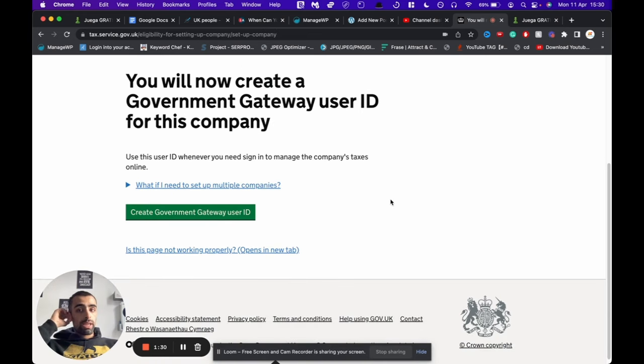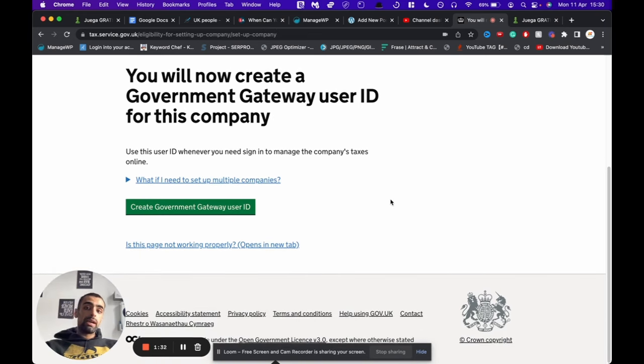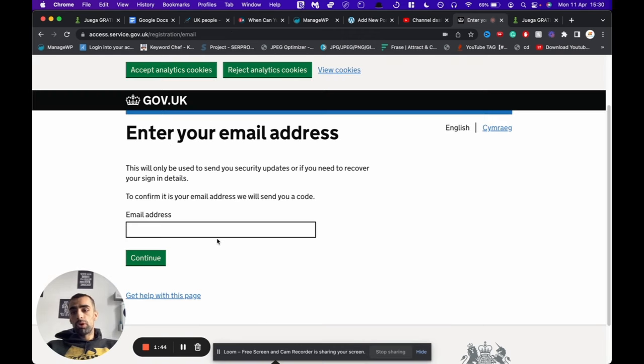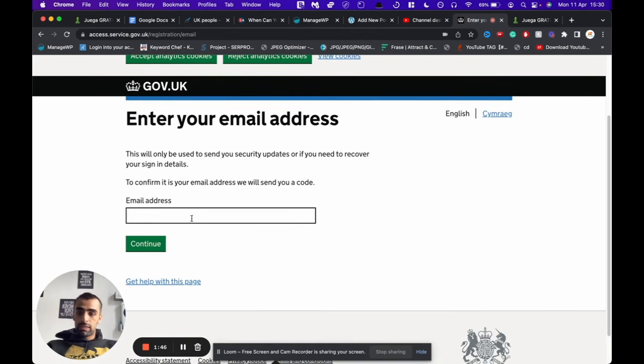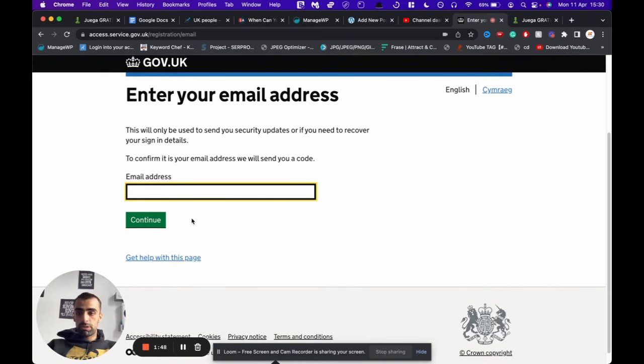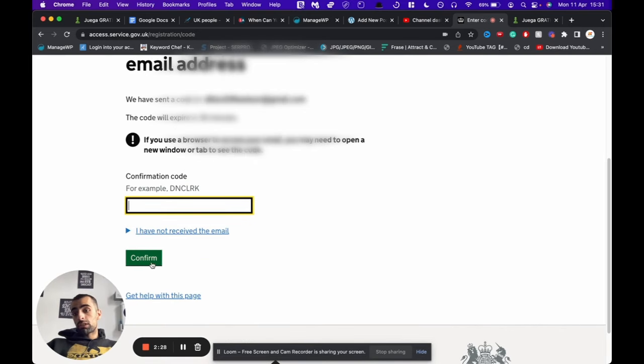So we need to create a government gateway user ID for this company, like a login whenever you log in to do your taxes. So boom. I'm going to create a government gateway ID. Now you need to put in your email, where the code will be sent to your registered email address. Let me just do that quickly. You have to be quick to enter this code because it will expire in 30 minutes.